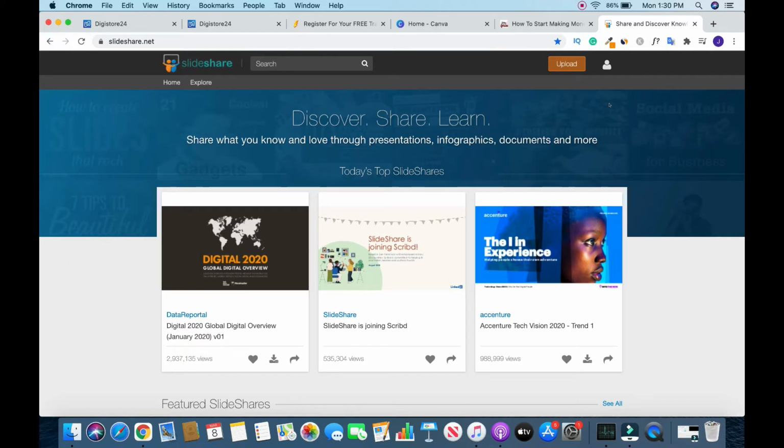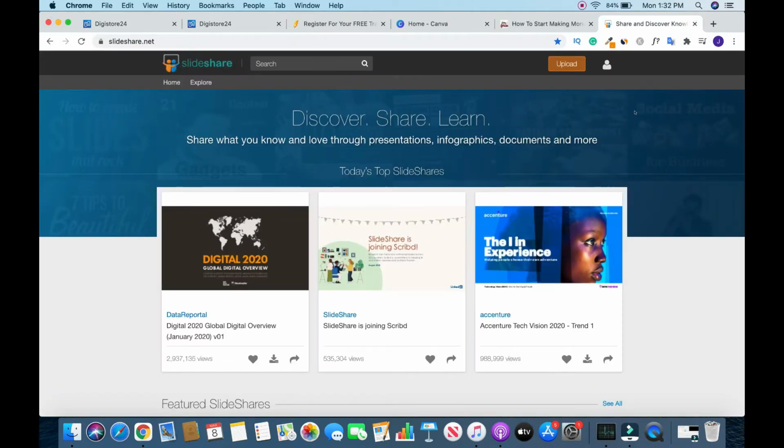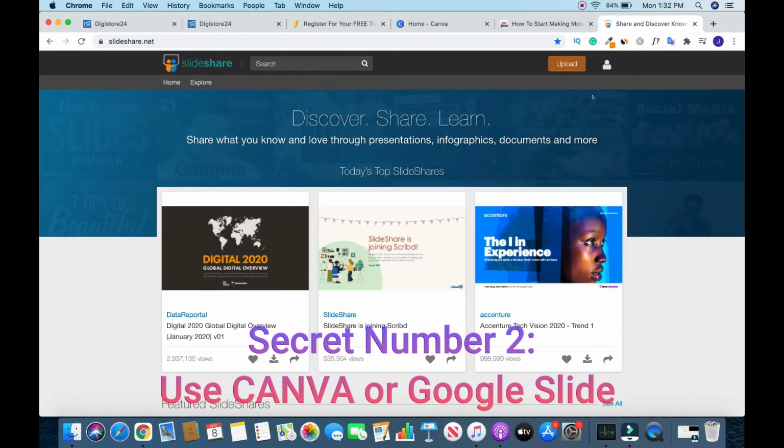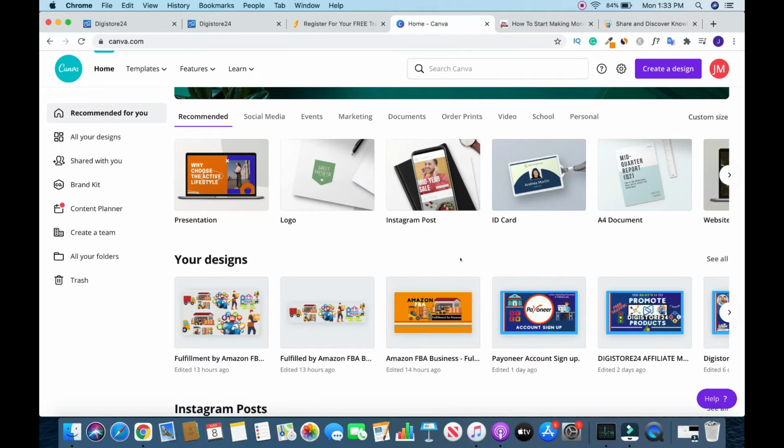Please pay attention. If you don't have an account, you just have to create an account and sign up, then you go from there. I'll close this, close that. How do you create the content to promote this product? You can use Google Slides to create this, but I prefer using Canva. If you don't have a Canva account, you need to create one. It's free. Everything I'm showing you in this tutorial is free.